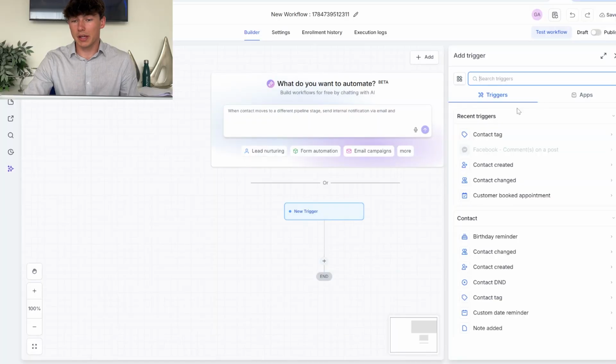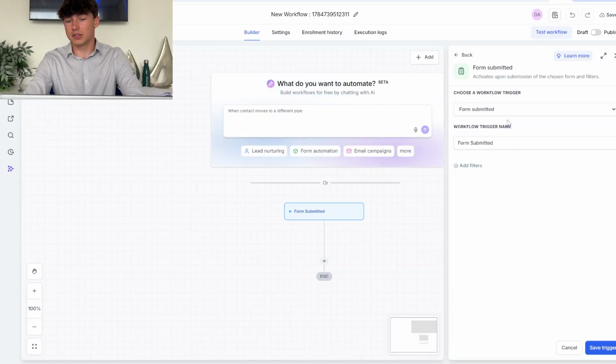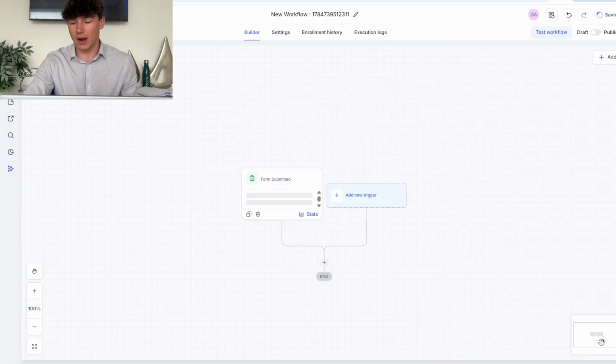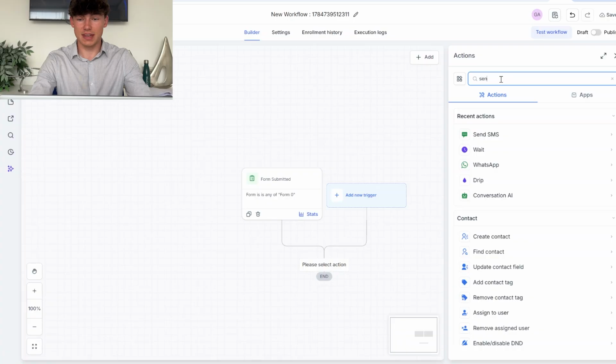So you want to add a new trigger, and we're going to search up form, and you'll be able to see here when a form is submitted, and then you're going to add a filter, and you want to select the form that you've created on GoHighLevel. And then to send an email, you want to press this plus here and search up send email.